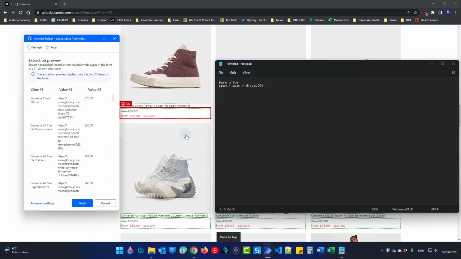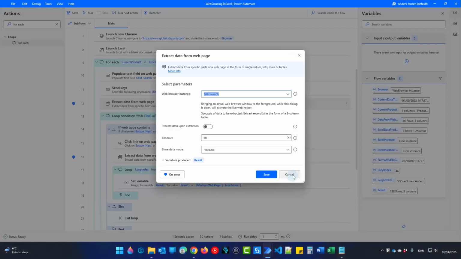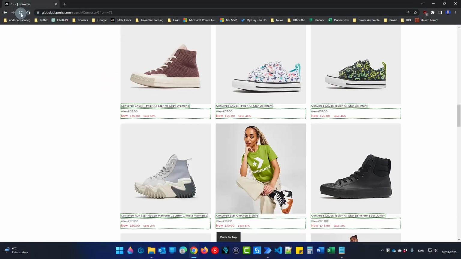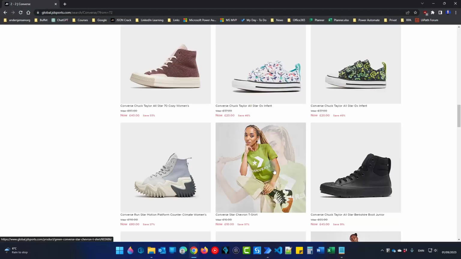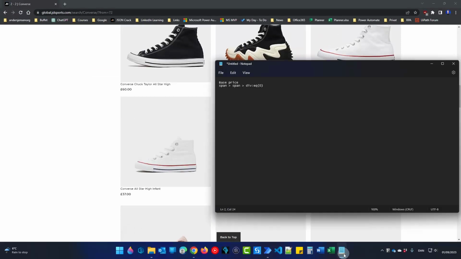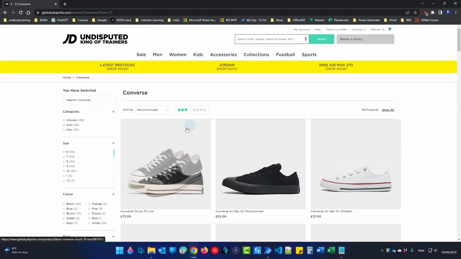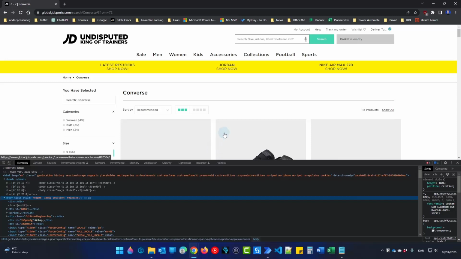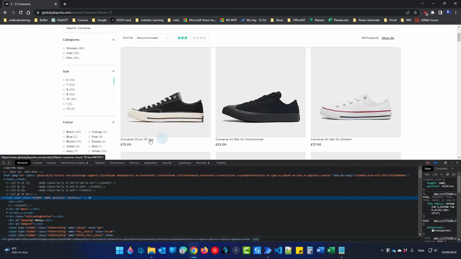So let me just close this for now. And I will also cancel this, so it makes it a little bit nicer to look at. Let me just refresh here. So what I want to show you, because I told you that this was the base price, and let me just go up here. I can right click and inspect it. I can also press F12 on my keyboard. That will also open up the developer tools.